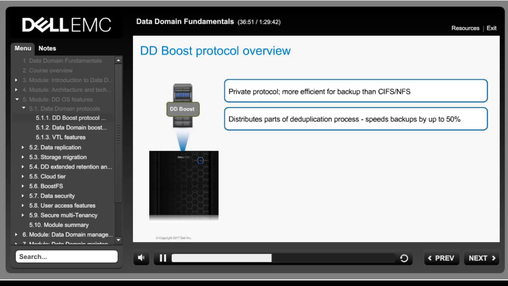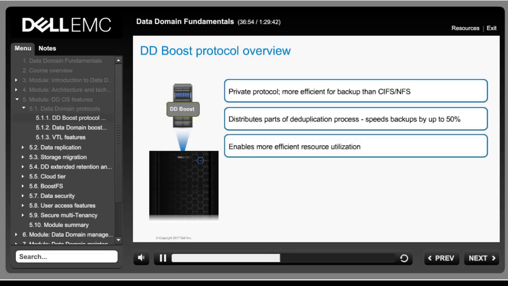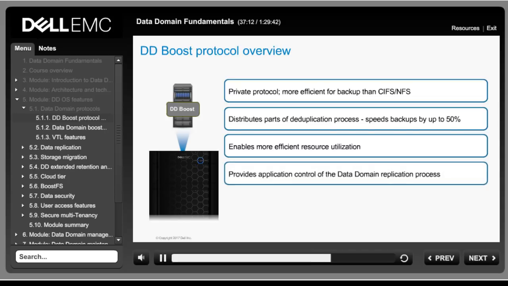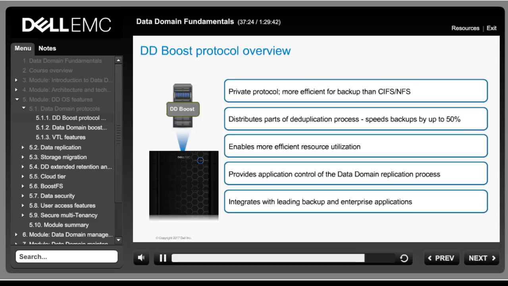This can speed backups by up to 50% and enables more efficient resource utilization, including reducing the impact on the server by 20 to 40%. It also reduces the impact on the network by 80 to 99%. In addition, DD Boost for backup application enables the application to control data domain replication process with full catalog awareness of both the local and remote copies of the backup. DD Boost for enterprise applications provide application owners control and visibility of their own backups to data domain systems using their native utilities.